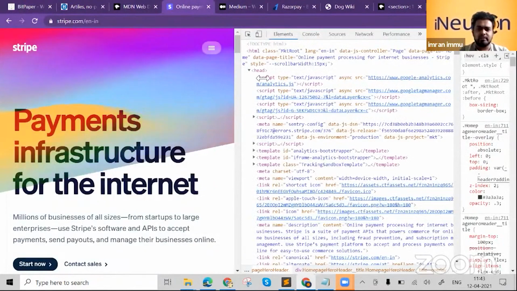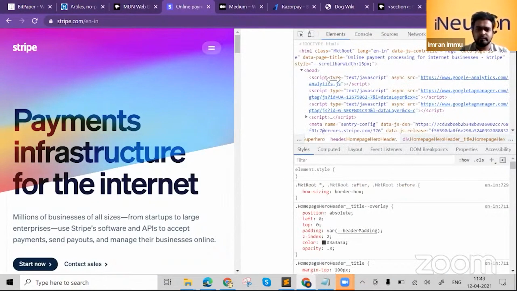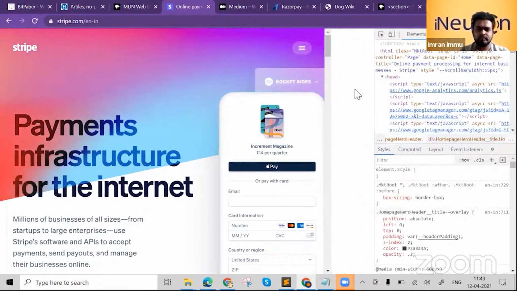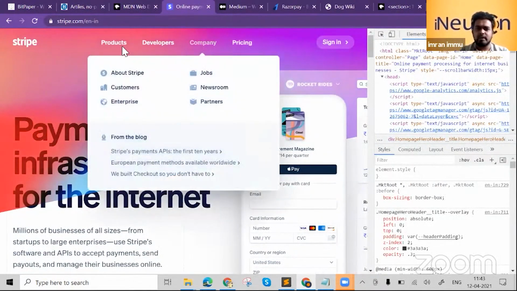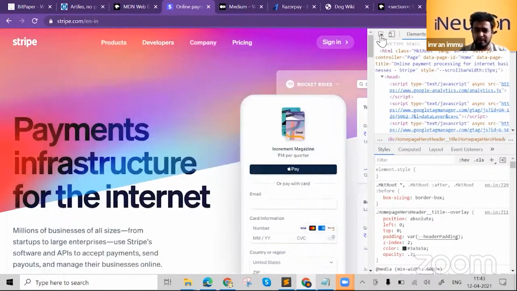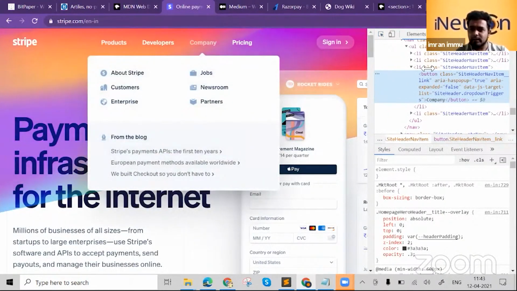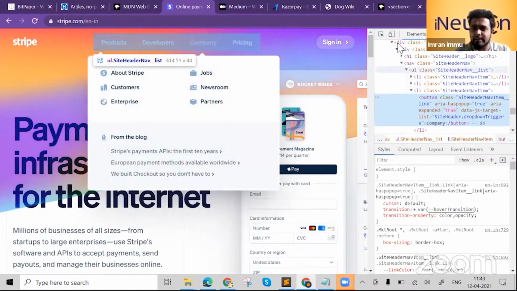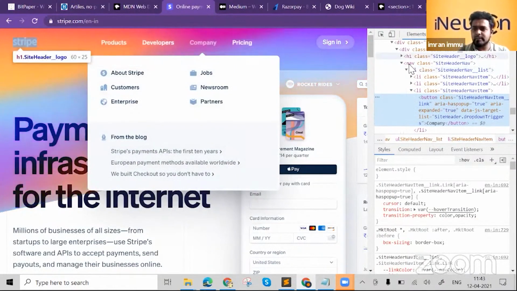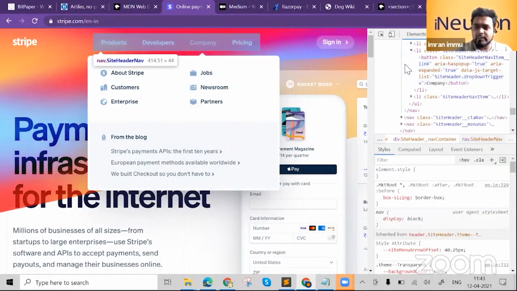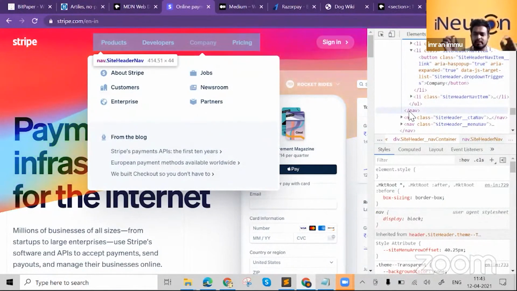Yeah, these are the anchor tags, like products, developers. When I click onto this, you can see it's in the class nav. So it's in the nav. We have an opening tag, and you can see here the closing tag. So it basically says that all the anchor tags are in this particular section.